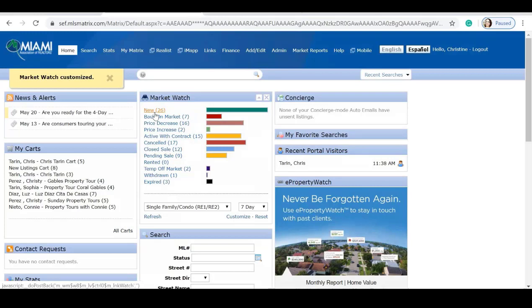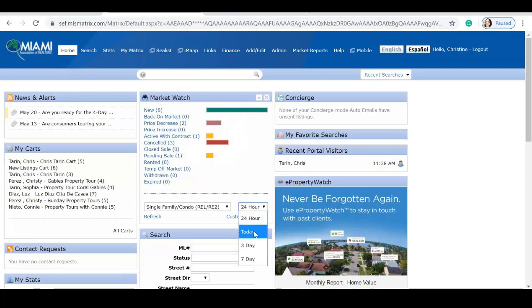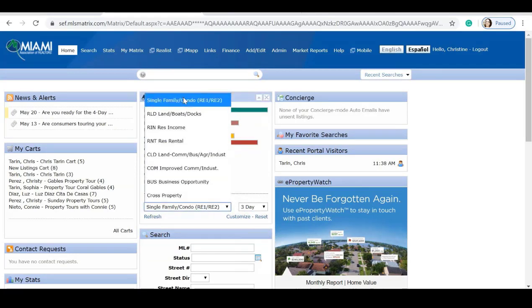I can see all of the new properties in Coral Gables, all of the properties that are back on the market, the properties that have decreased or increased in price, anything that's active with a contract that's been canceled, that they've closed on a unit, anything that's pending, temporary off the market, withdrawn or expired. I can look at in the past 7 days, in the past 24 hours, what's happened today, or in the last 3 days. Okay, you can customize it for your single families or any type of property that you have available.